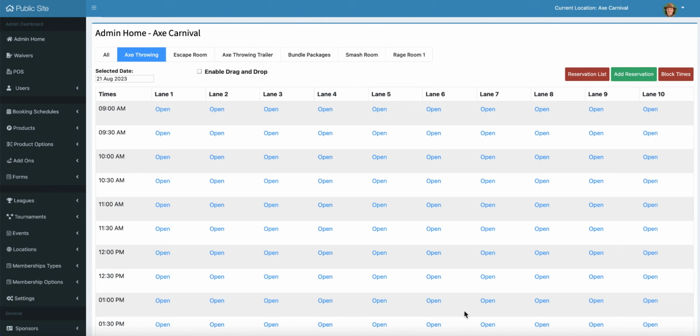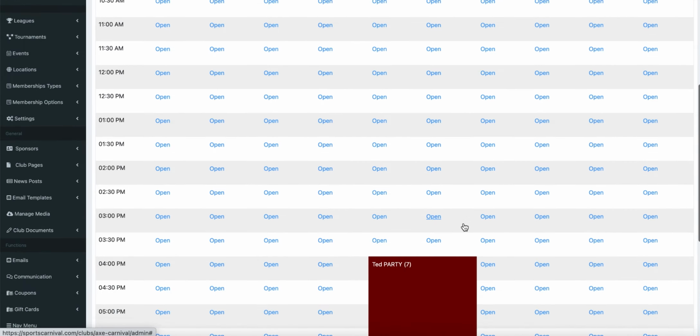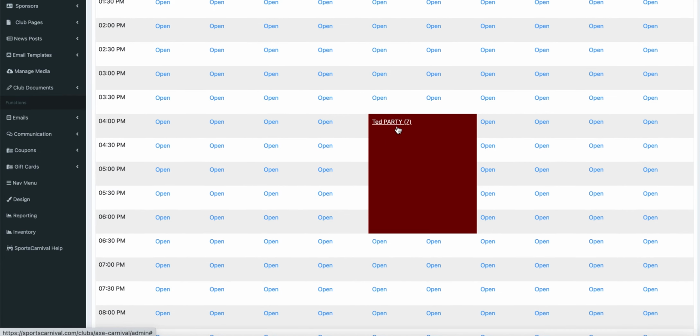Hello, wanted to show you a quick new feature that we just added, the ability to see waivers inside the reservation. Let's go and navigate to the left-hand side where we get into the admin home and we can see the calendar for today. There is a party here, starts at 4, TED party.